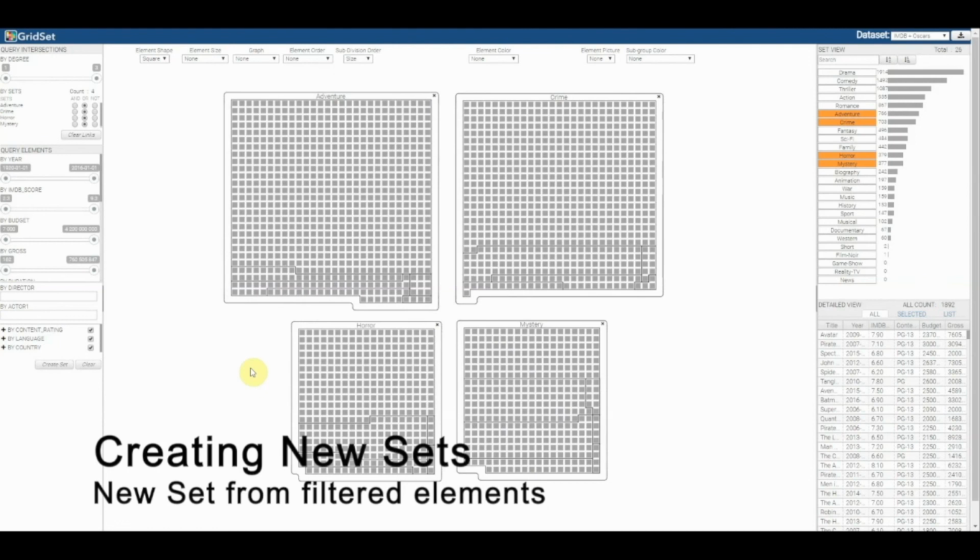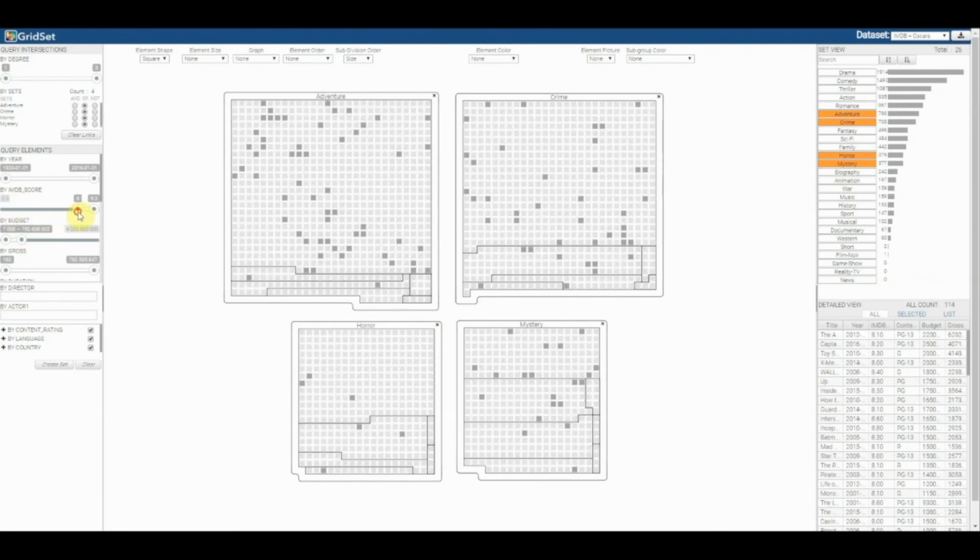We can also create a new set consisting of a specific group of elements that meets a user-defined range of attribute values and other set conditions.